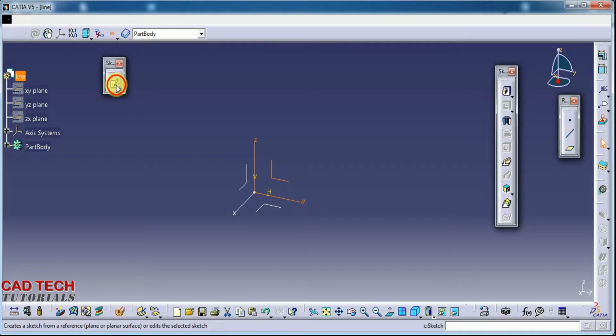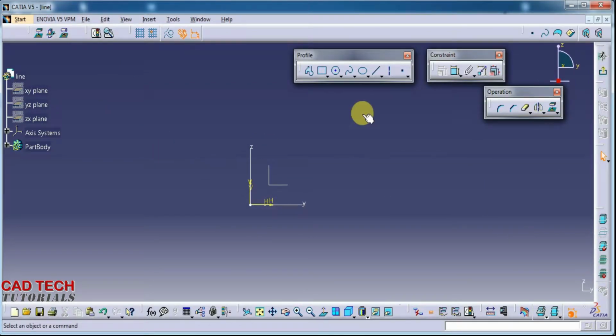Select the plane, sketch. Now see here, axis. Select the axis, select the point, select the end point. So it is the axis.